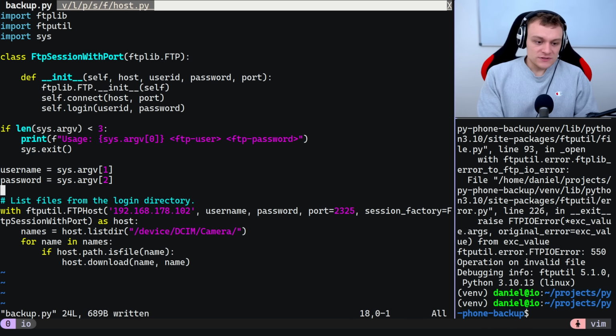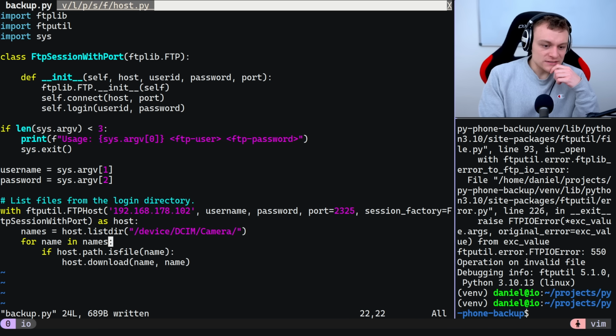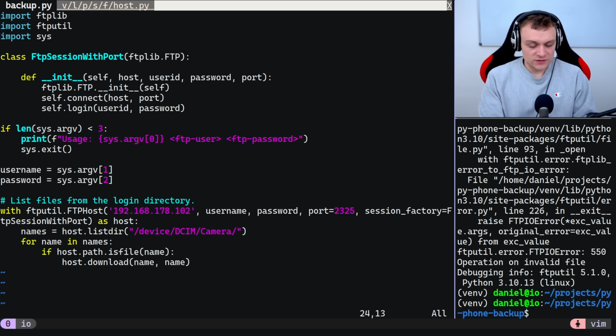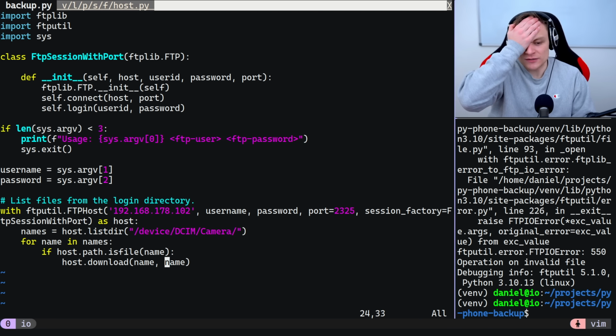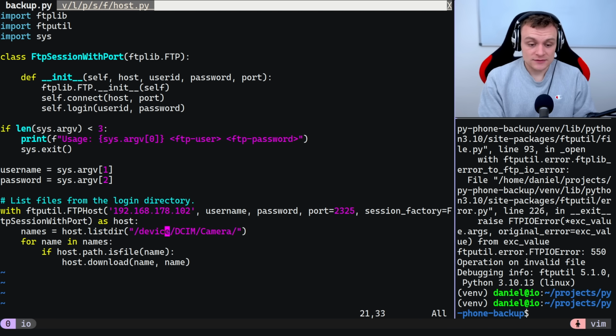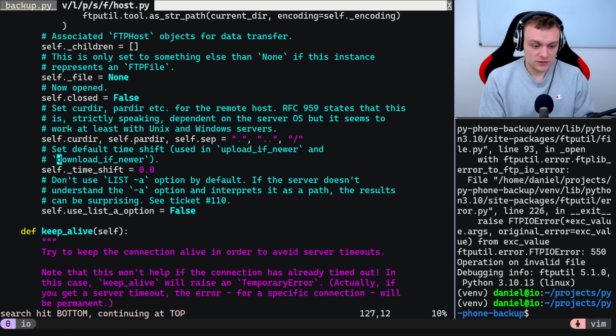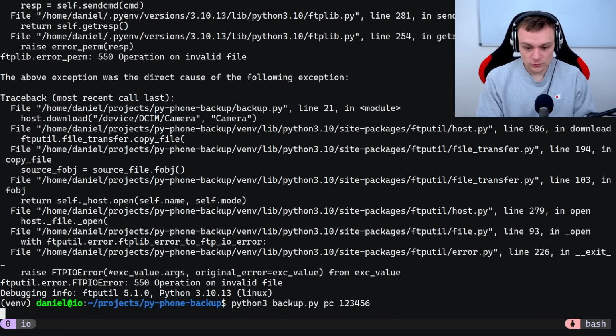So I would say we list files from the login directory, from this directory here. We download them, but we download them not into the current directory. We download them into a subdirectory called camera. So how do we do that? Download. By the way, let's just try and see if it works.